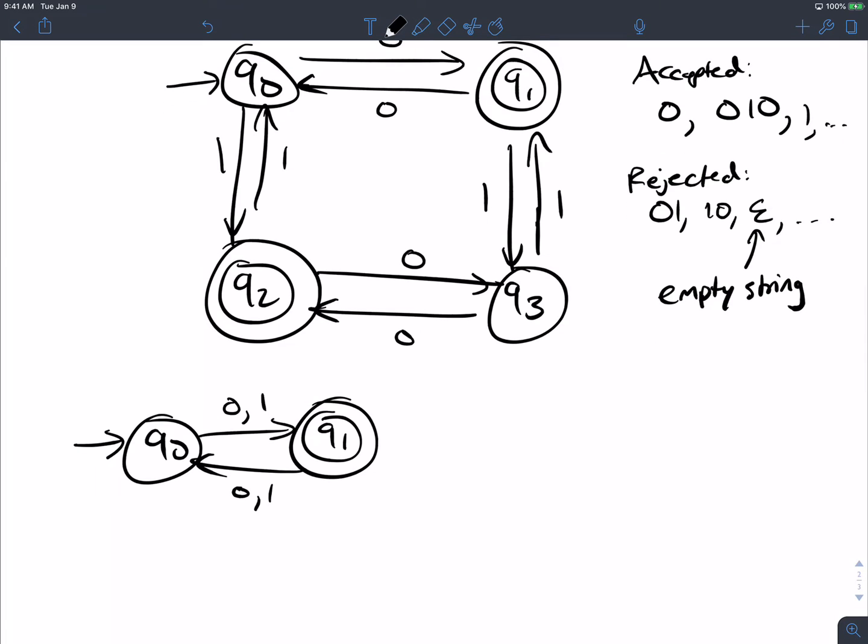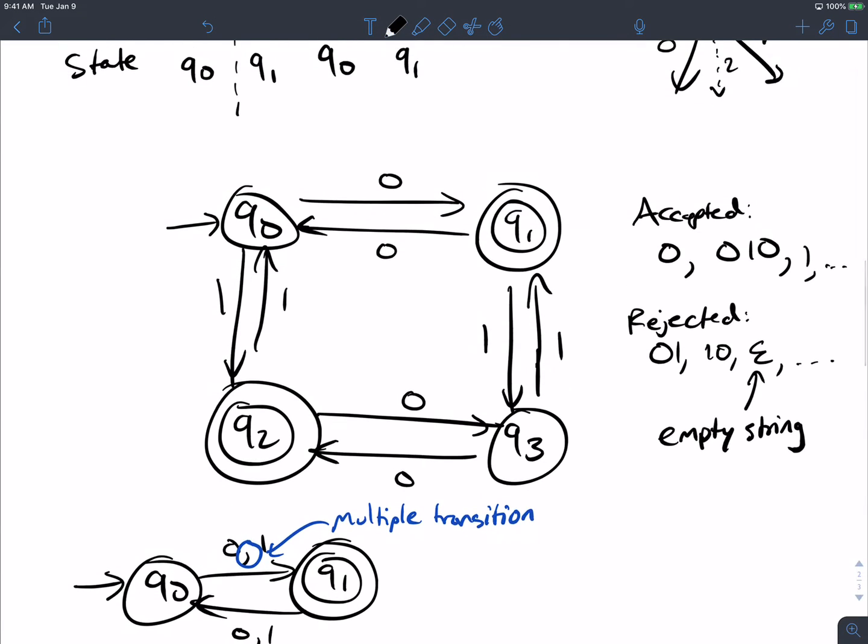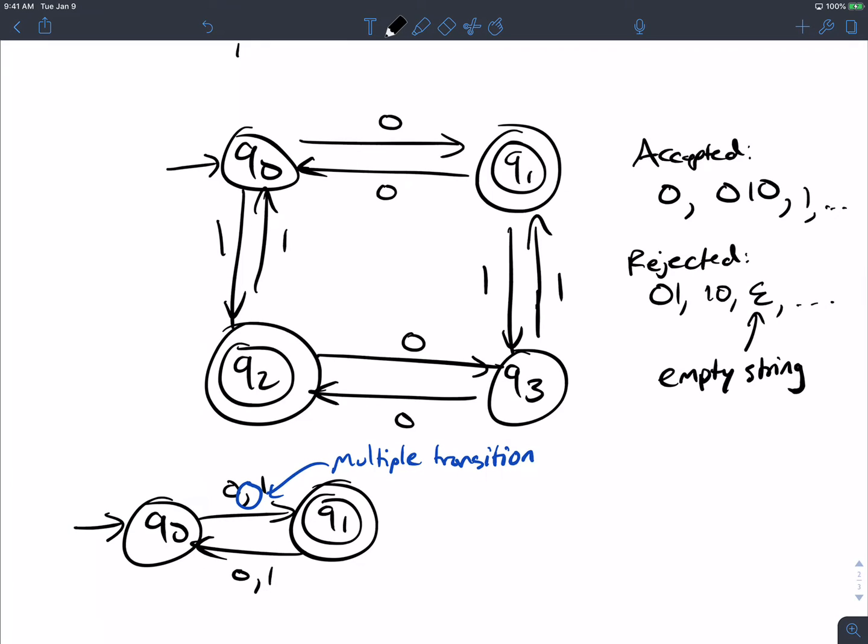So you may be wondering, okay, Ryan, what is this comma right here? So this comma represents multiple transitions. It's not a transition labeled 0, 1. It represents a transition labeled 0 and another transition that's labeled 1. And then the same idea in the back direction too. So these are 2 examples of this deterministic machine.